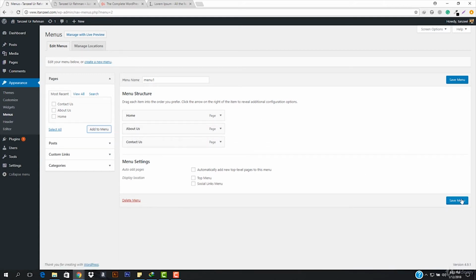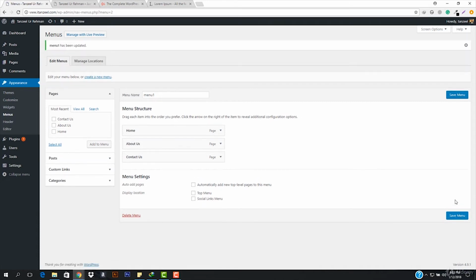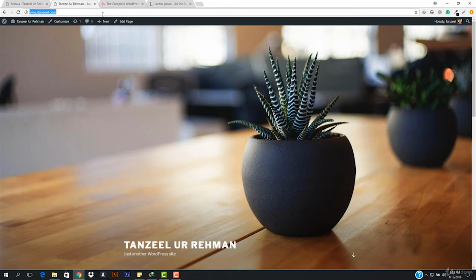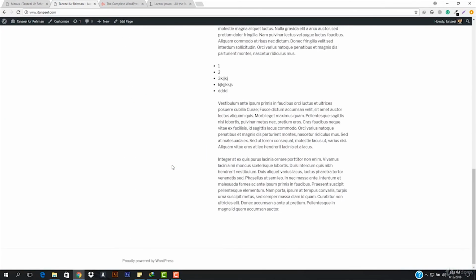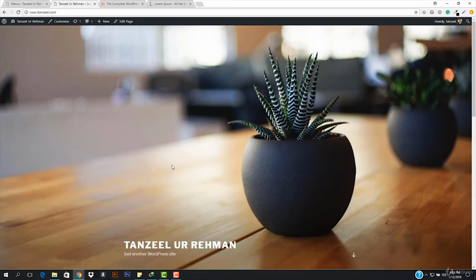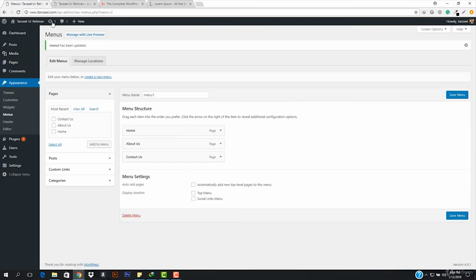And let's go ahead and save the menu, and see if this menu appears, or if we have to do another thing as well. So I'm just going to come here and refresh this. Okay, you can see that the menu is not appearing. The reason is that we haven't assigned the location where we want the menu to be displayed.